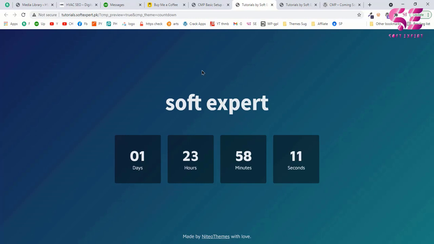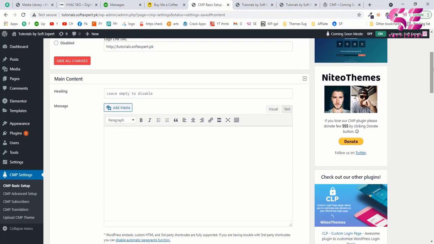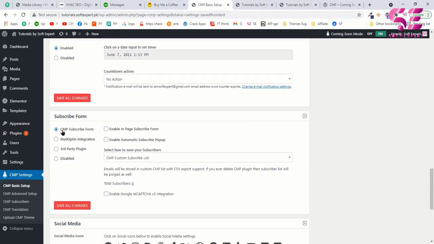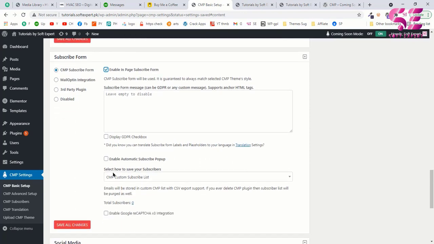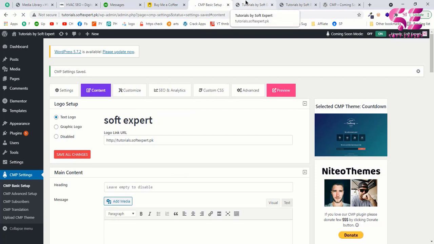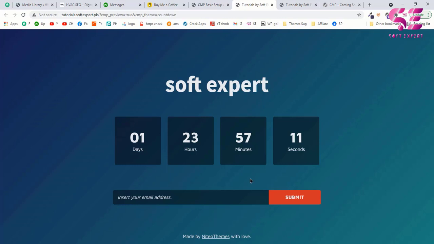Now let's see how we can collect the emails from the visitors and then how we can notify them. So to do this, just go back, and if you scroll down in the same page, then you will see CMP subscribe form. So just enable this. Now scroll down and save all changes. And let's preview this again. Then as you can see, we have the email address here. We can put our email and then we can get notified once the website goes live.